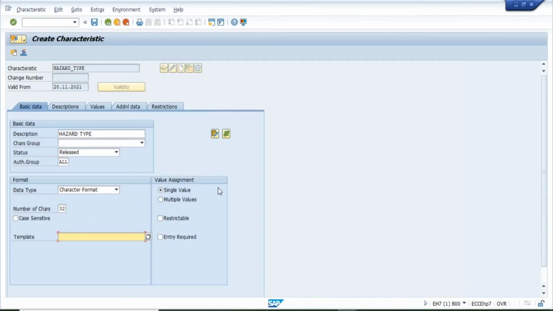Next, on the right hand side, you can see there are single value and multiple value options. Single value means when you are going to use these characteristics in the specification, do you want to enter a single value like this? How should I say? Okay, let me open.